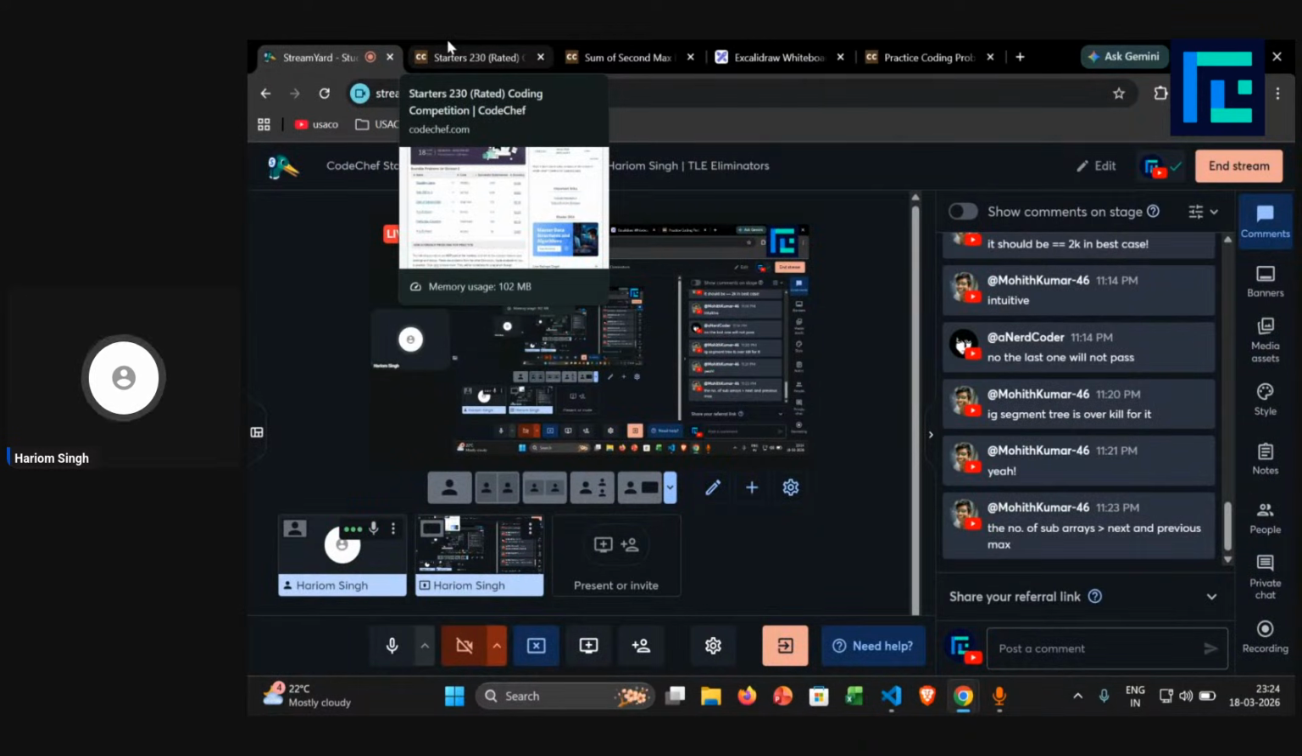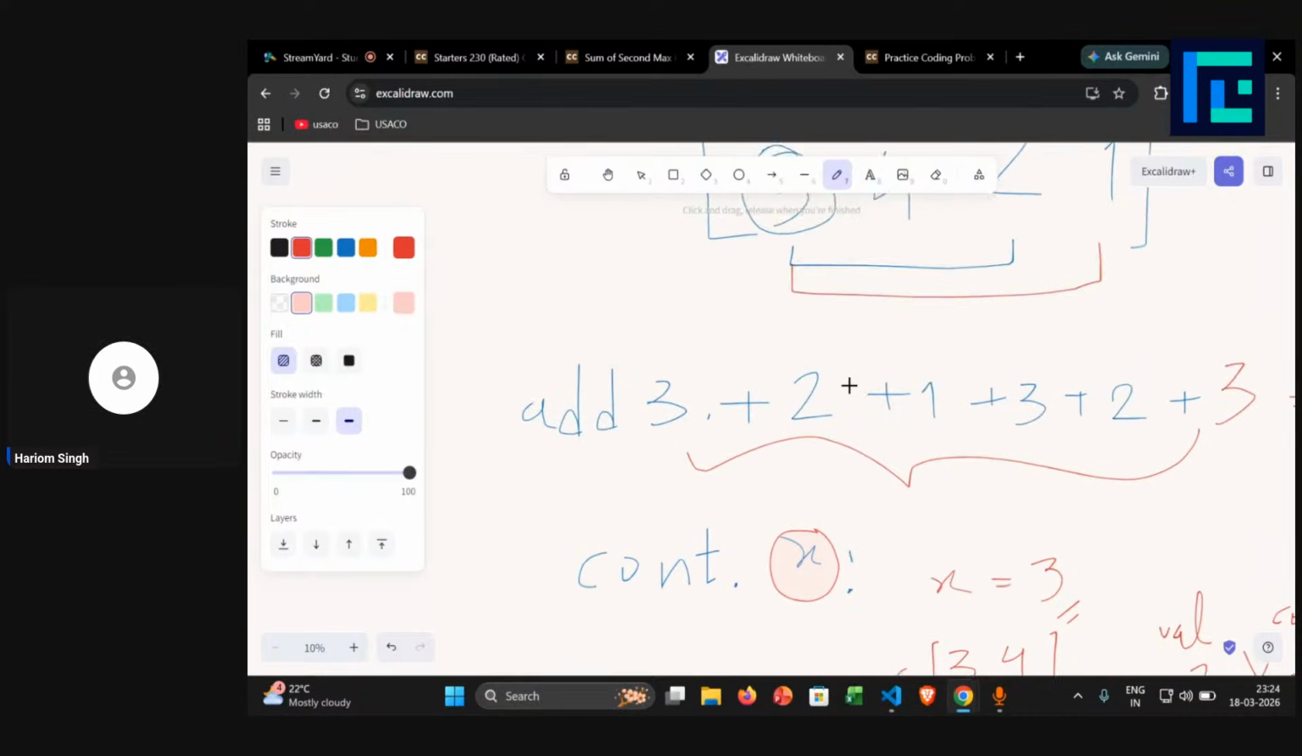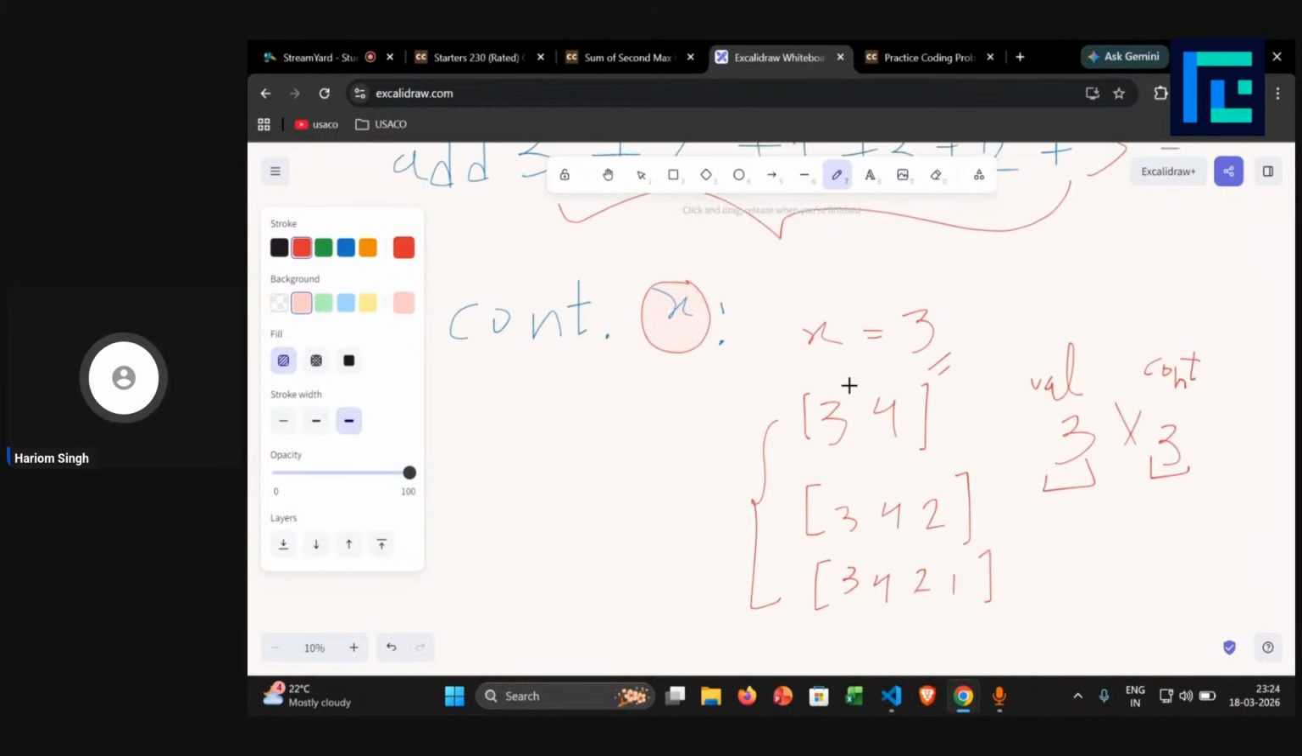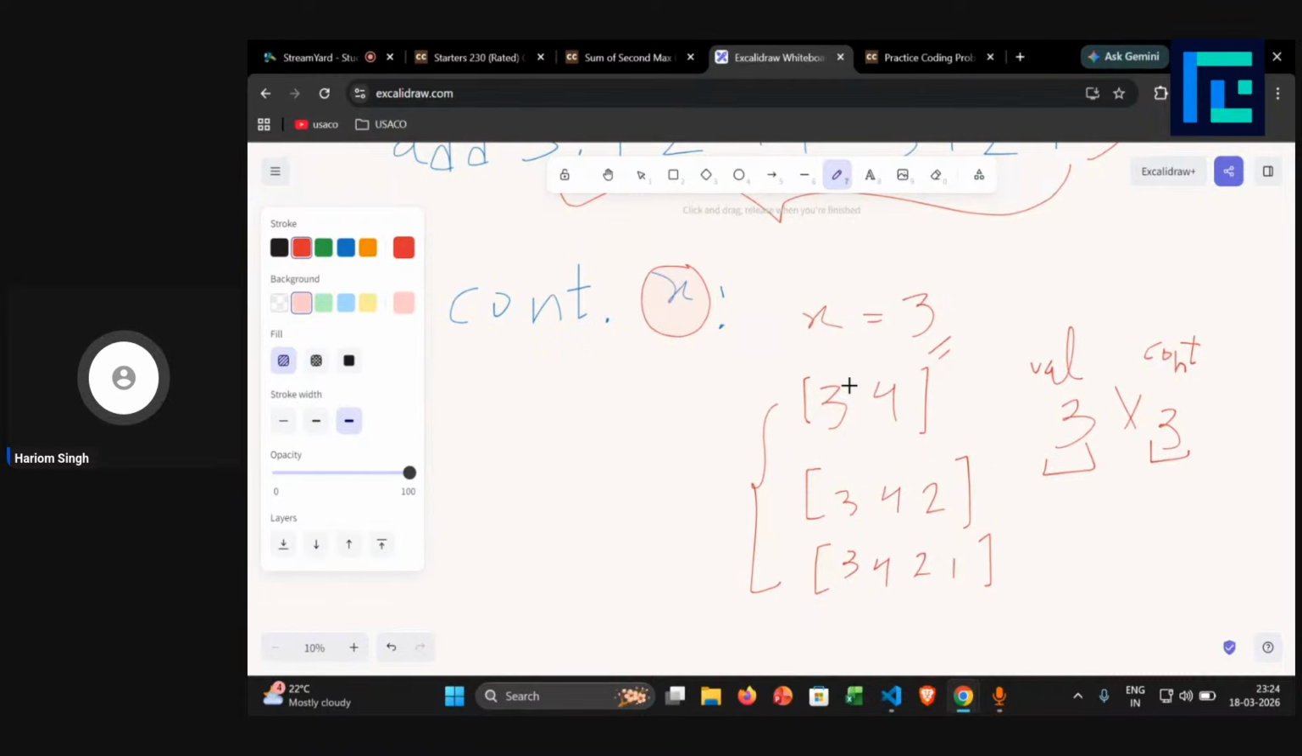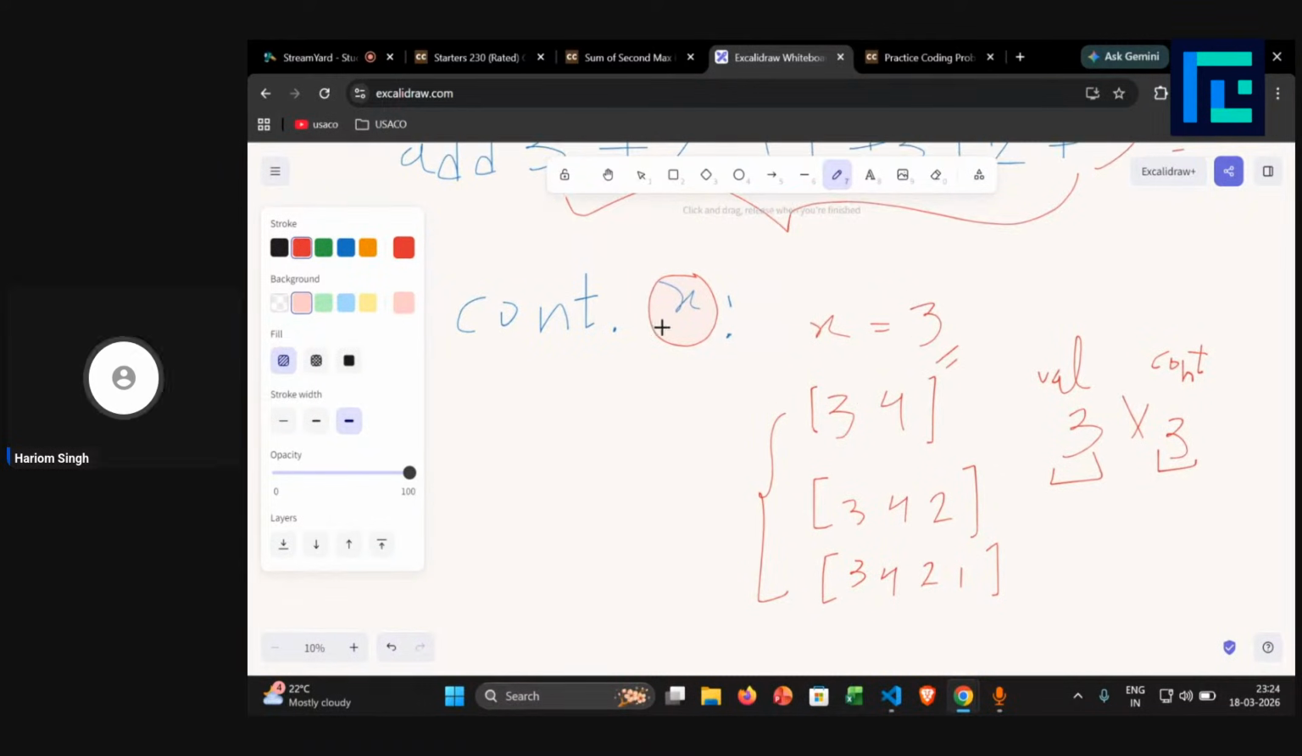Yeah, the number of subarrays is greater than x and previous max. Yes, we'll get to that. So all that's left for us to do is to find those ranges in which, for any arbitrary element x, that element x is equal to the second maximum. So how can we do so, or what is the way?